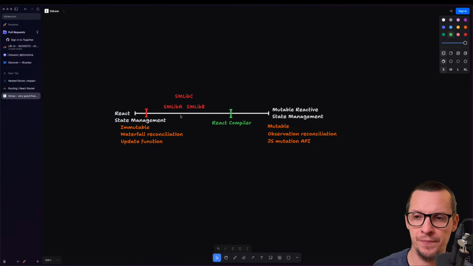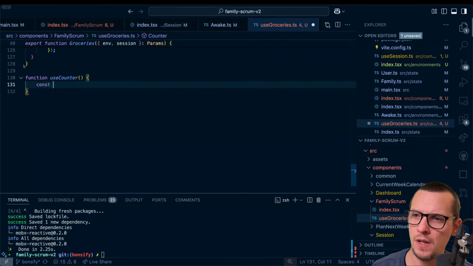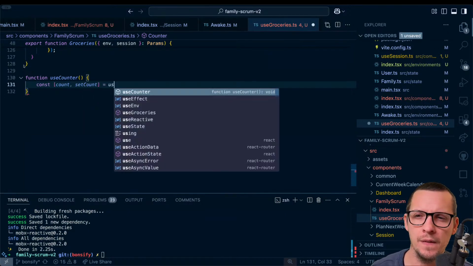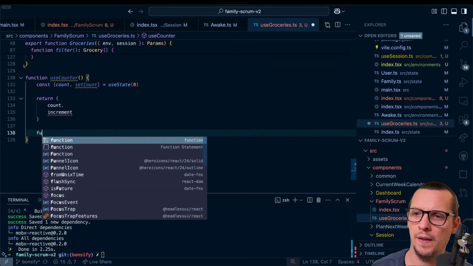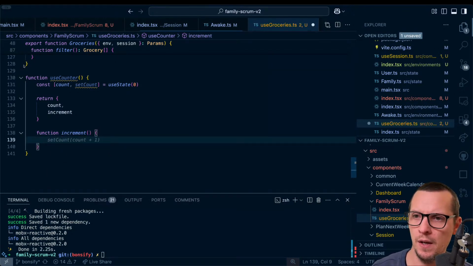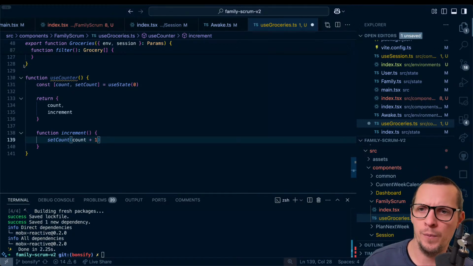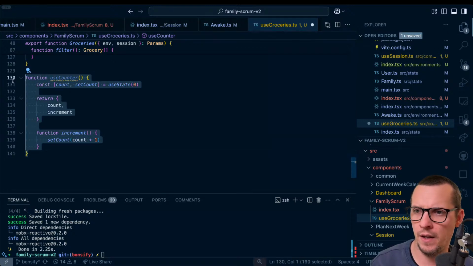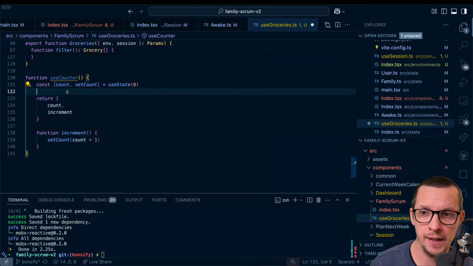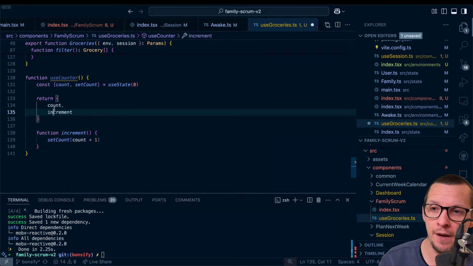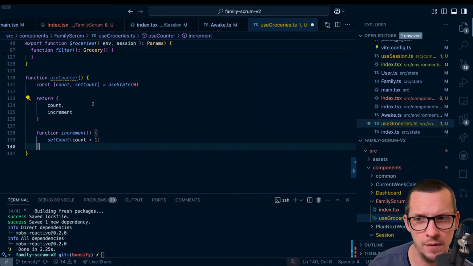So if you do something like, okay, I want to create use counter, and I can do count, set count, use state 0. I want to return count, and I want to return increment. And then I can do increment. It doesn't matter where you put it, but the point is you can do this. And this is beautiful, right? But now you're stuck, and if you use the React compiler, this is going to cache itself. So if the count stays the same, both the count and the increment function and this object are going to be cached. It's awesome.